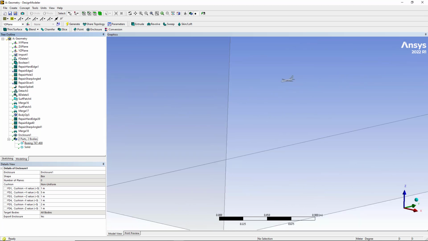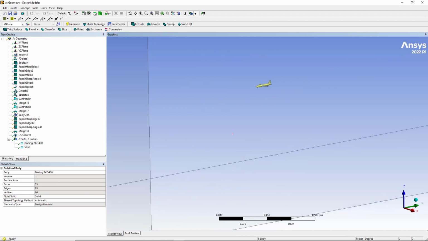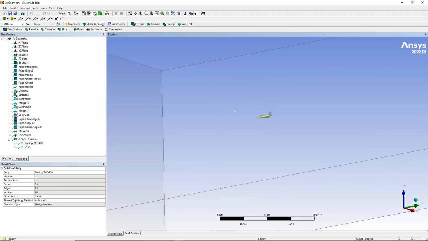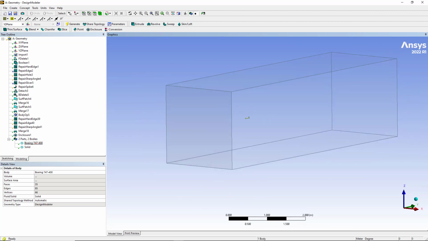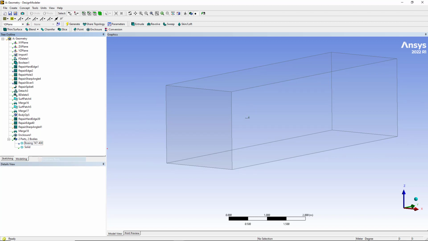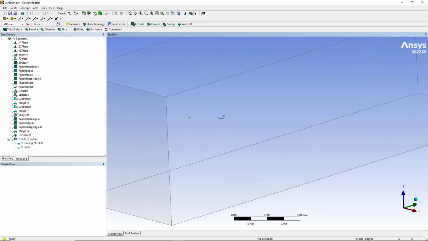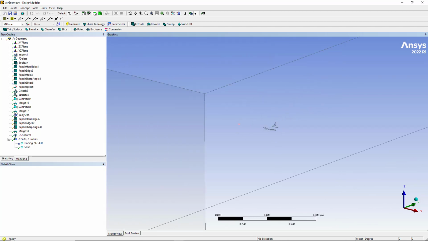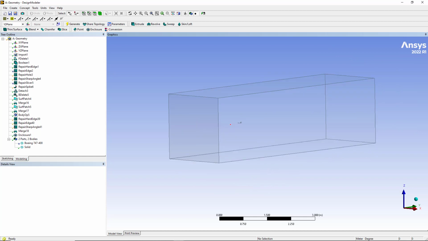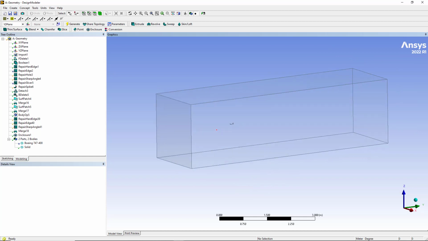Okay, you can see now our geometry of Boeing 747-400 is inside, and this is now the domain around this geometry. Now I told you that once you create the enclosure, you have to suppress your main geometry, that is the one around which we have created that particular box. So now the next thing is that I'm going to create my own defined enclosure around the geometry.